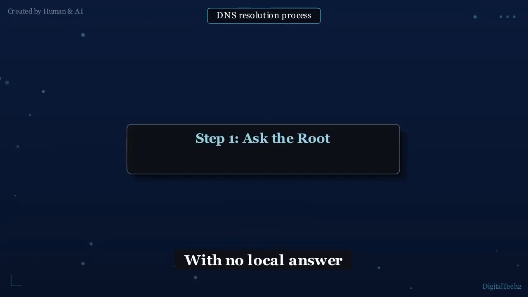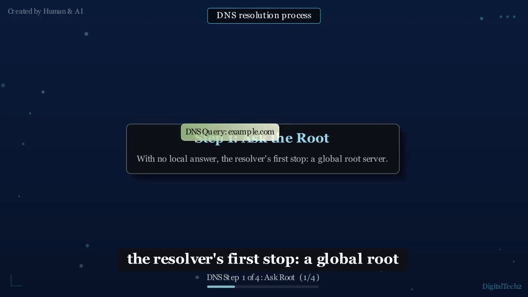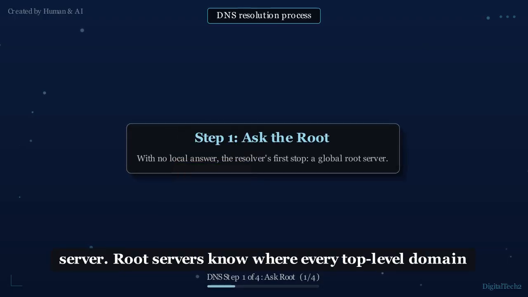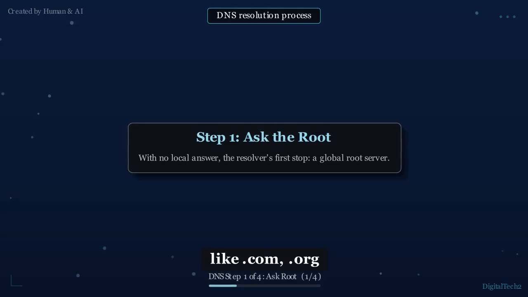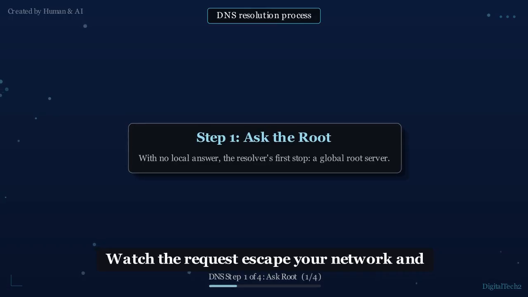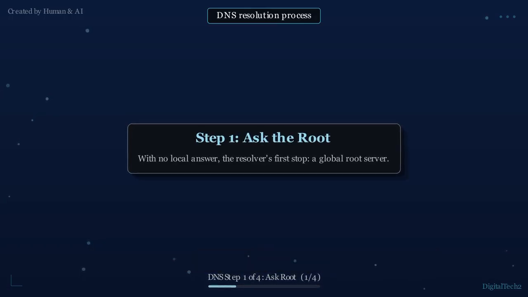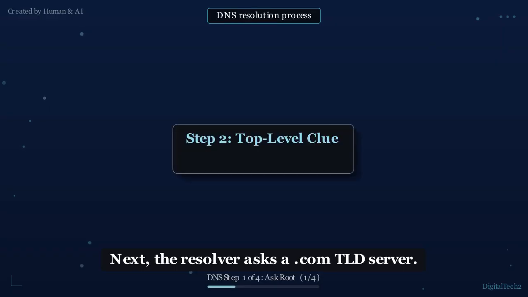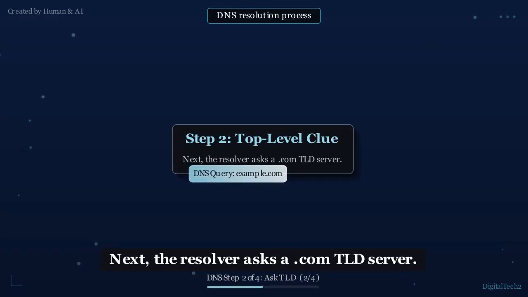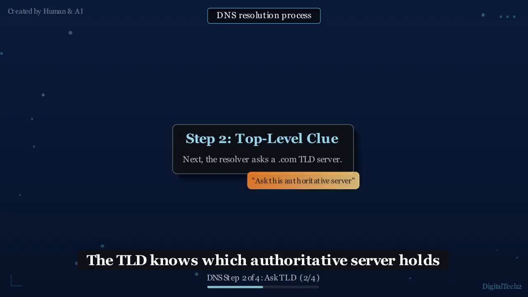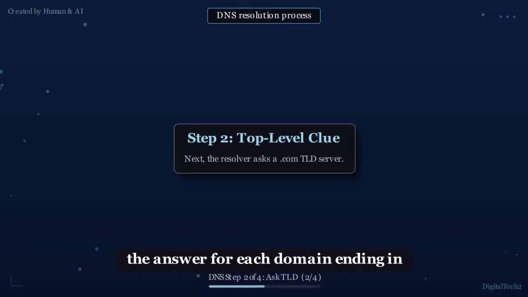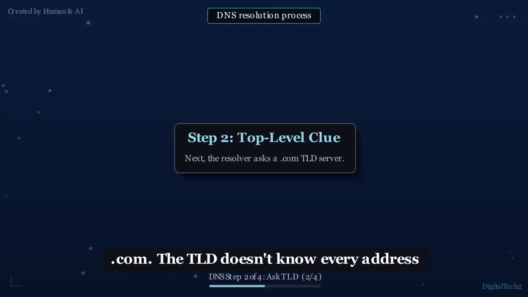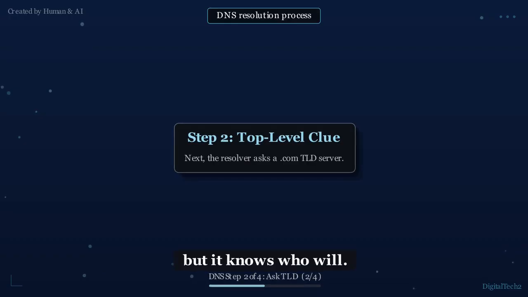With no local answer, the resolver's first stop, a global root server. Root servers know where every top-level domain, like .com, .org, .net lives. Watch the request escape your network and head to the root. Next, the resolver asks a .com TLD server. The TLD knows which authoritative server holds the answer for each domain ending in .com. The TLD doesn't know every address, but it knows who will.